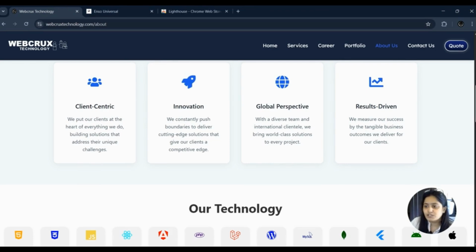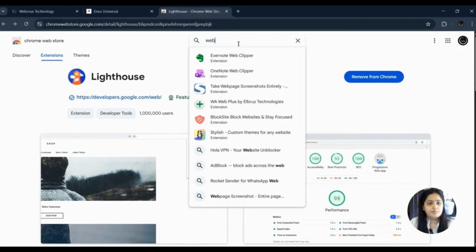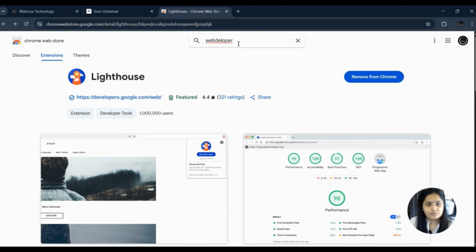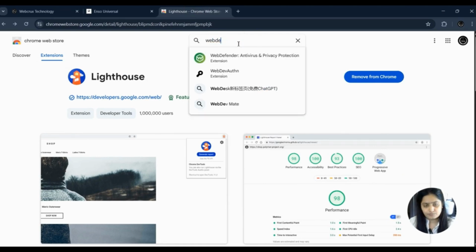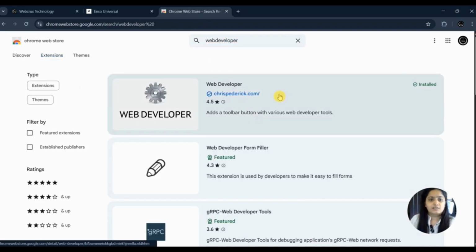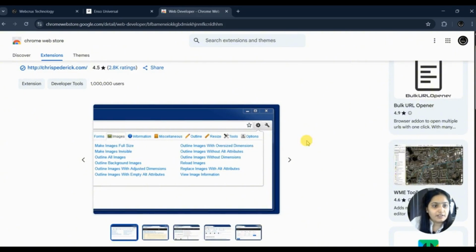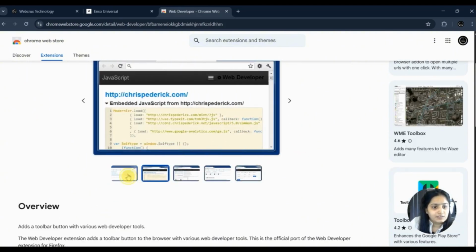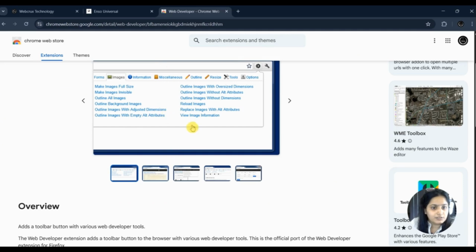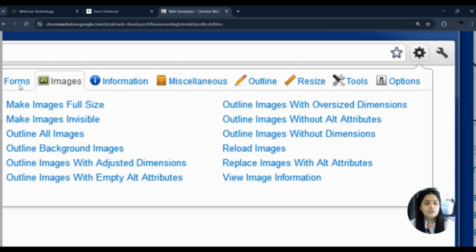Another extension we are using is the Web Developer extension. You can search for it as Web Developer. I already installed this extension. It's very useful for web devs. You can check and use it for many different things. Here you can check forms, images, information, outlines, resize, and many more things using this extension.